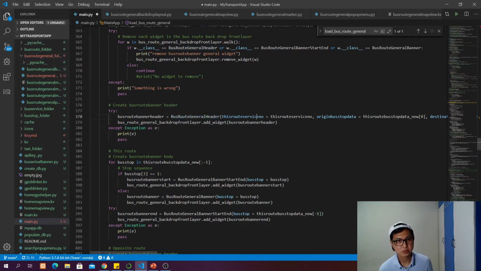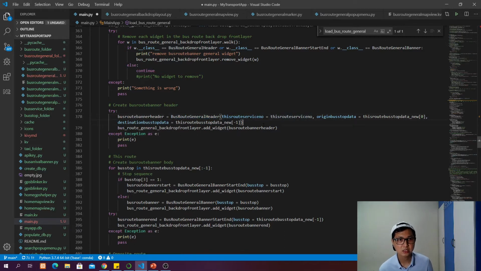So we're going to pass some information to this header, including this route service number, origin bus stop data and destination bus stop data. Origin bus stop data is going to be position 0, the first list inside this big list, this route bus stop data new, and then the destination bus stop data is going to be the last one, -1. Then we add the widget to the front layer.